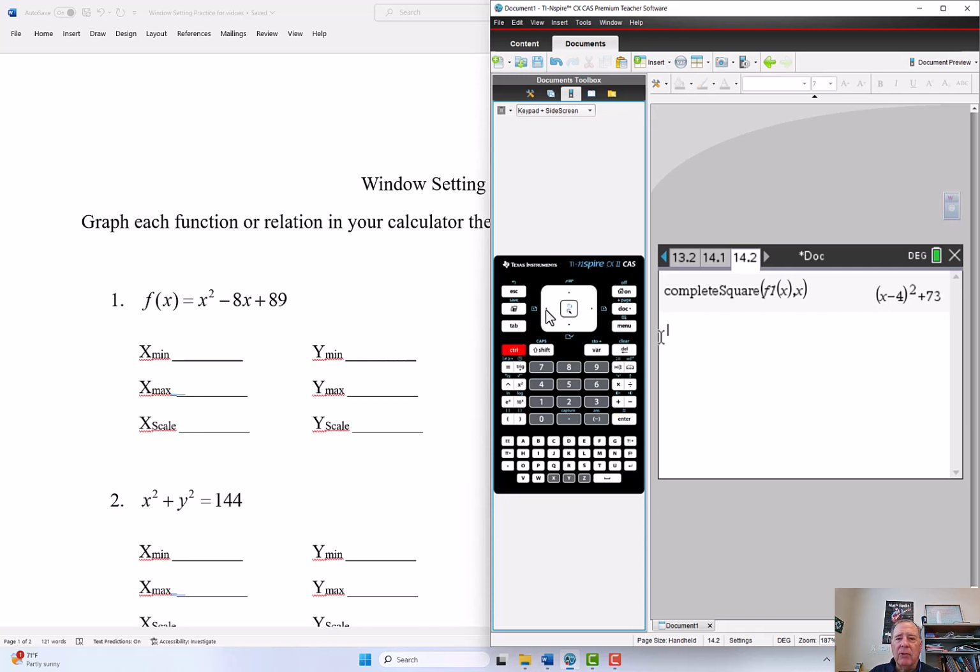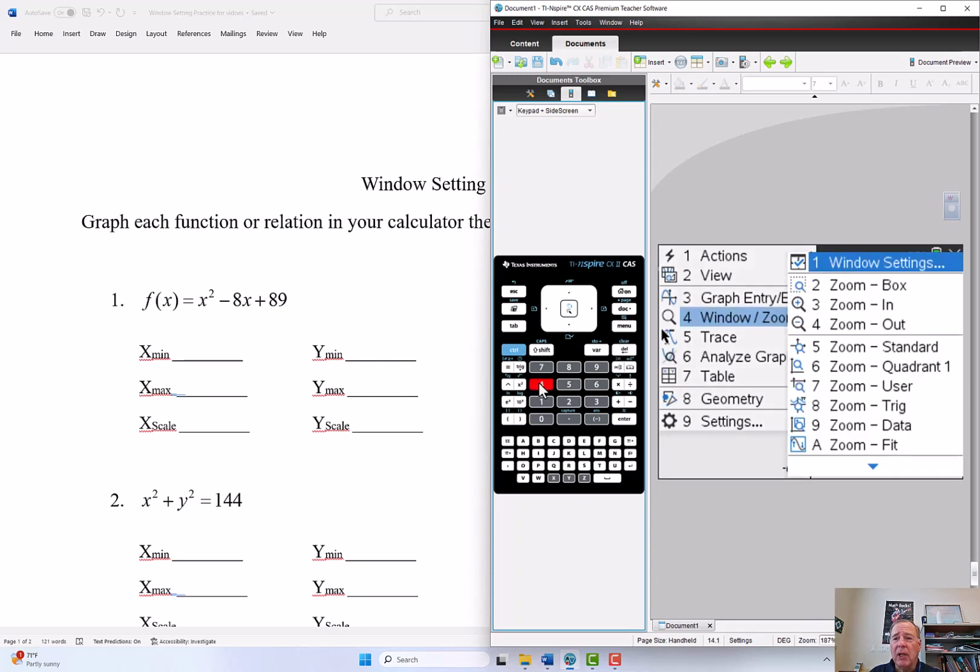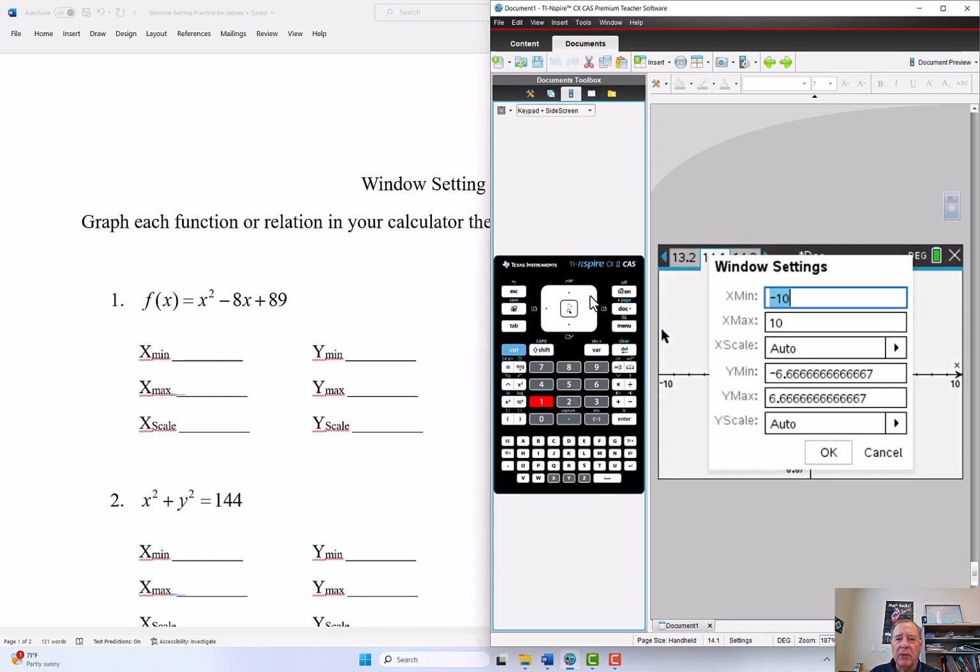I'm going to go back to the graph, menu, 4 for window zoom, 1 for window settings. I just want to move this 4 to the right, so I'm going to add 4 to both the X-min and X-max. And then I'm going to change from auto to the tick marks every 1. I'm 20 across, so 5% is 1. And then I like to see the x-axis normally, so I'm going to go -1. Then if I do 10 plus 73, I'm at 83.